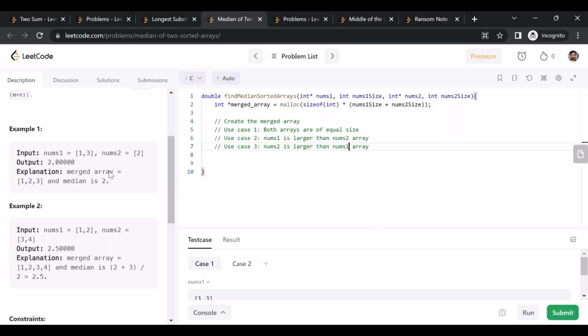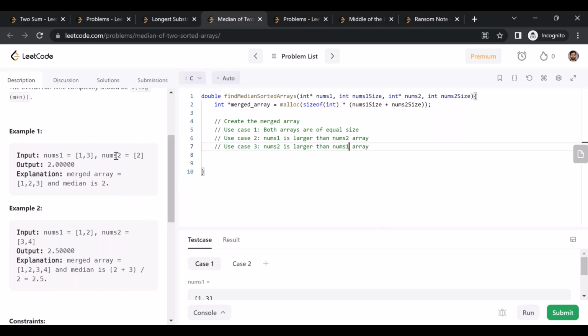So in this case, you can see input nums1 and nums2. Here nums1 is larger compared to nums2 in terms of size. Here both are the same. Nums1 is of size 2, nums2 is also of size 2. So this is some information we need to have beforehand so that we can implement it.